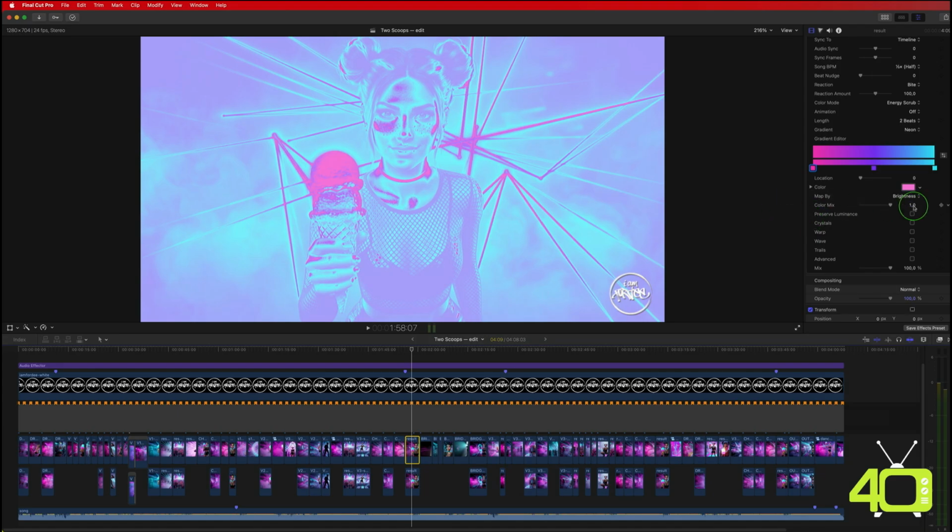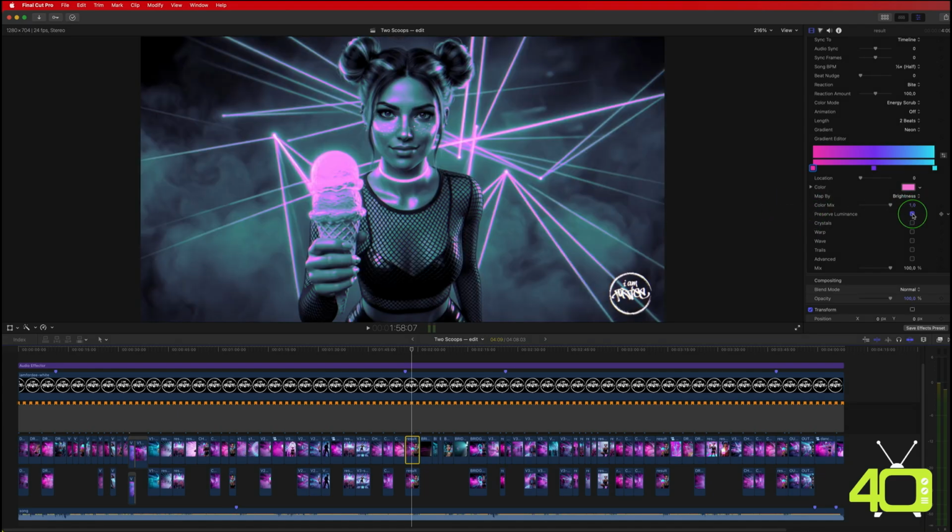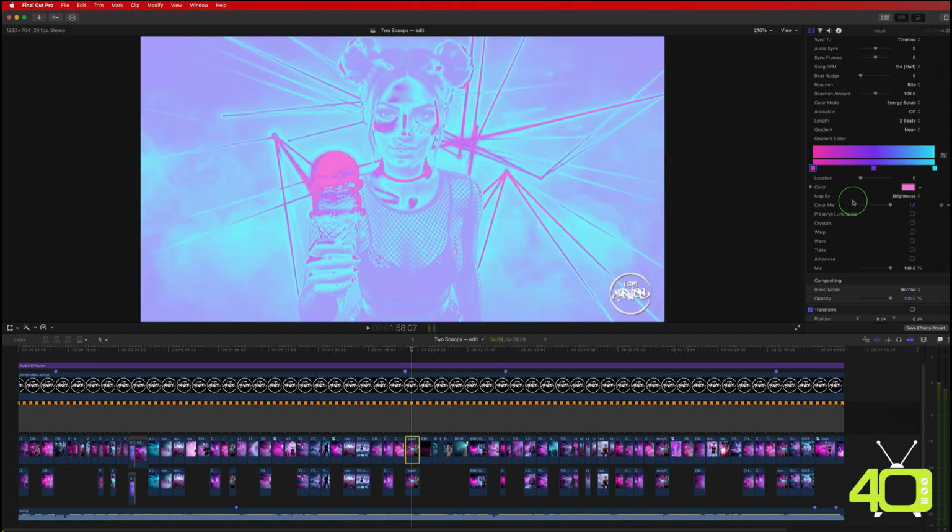Number one, we have a checkbox right here called Preserve Luminance. And when we check Preserve Luminance, it applies the gradient map while still trying to respect the overall brightness of the image. This is not the look that I was going for, but it does look cool. I'll uncheck this. Another option is by controlling the color mix. The color mix is just the gradient's application.